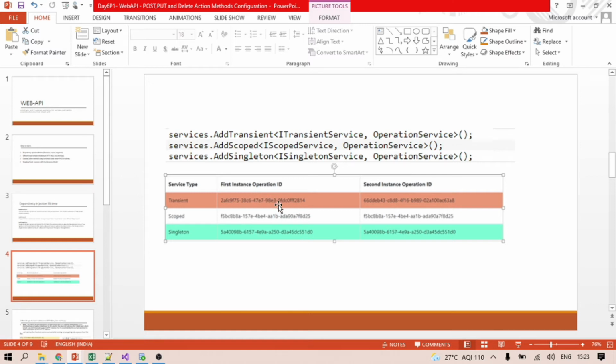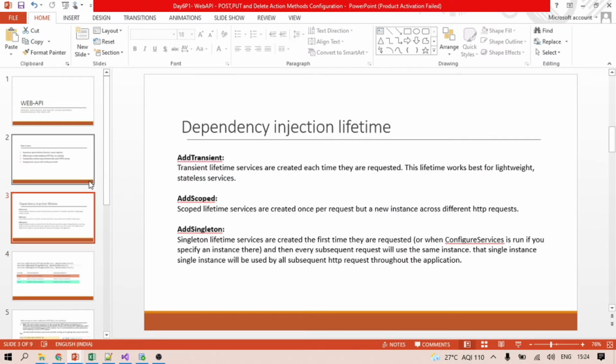You can see here, for transient the first instance and the second instance are different. For scoped the first instance is the same, and the second instance is also the same. For singleton the first instance is the same, and the second instance is also the same. In scoped, both instances are the same for a single HTTP request, but for the next HTTP request the instance will have a different ID. So this is the dependency injection lifetime: transient, scoped, singleton.